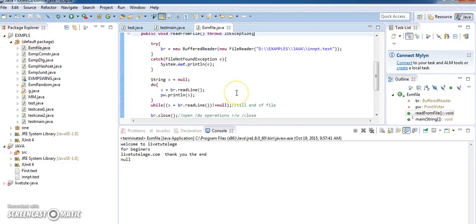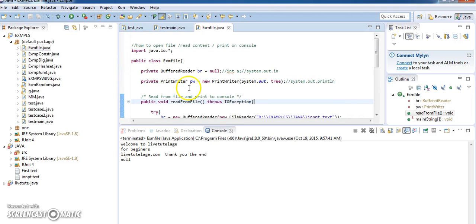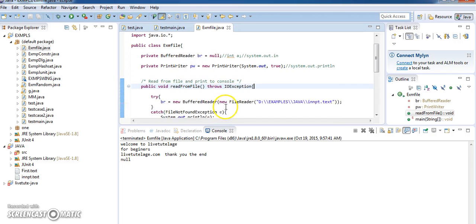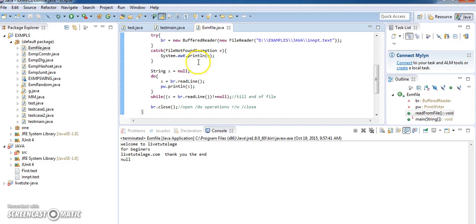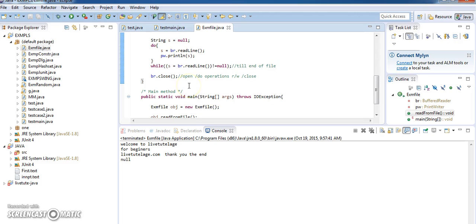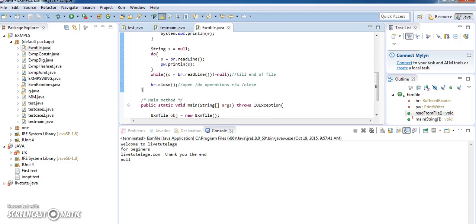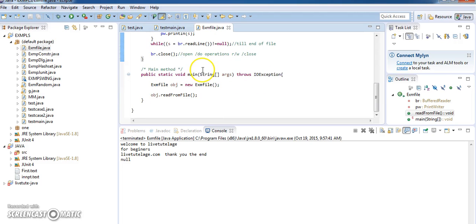Okay, you need to remember only two commands, the buffer reader and print writer. These two are useful and these two are available in our IO package. Okay, and the readLine operation will read every line from the file, and println will print everything on the console. Okay, so this is about file operations. Thank you.